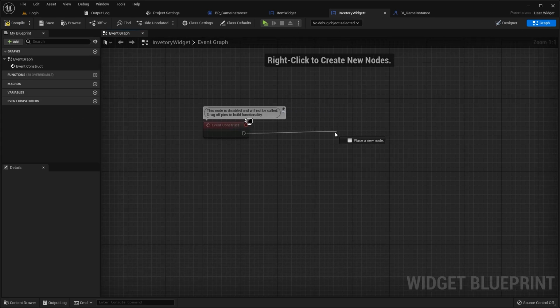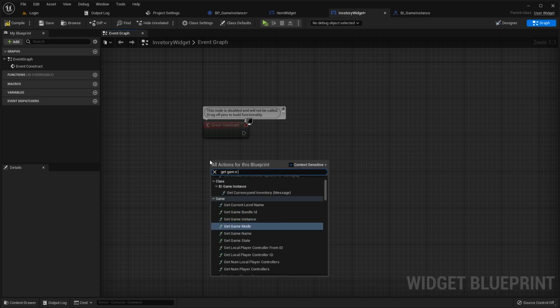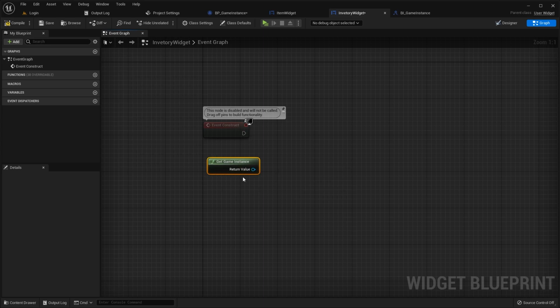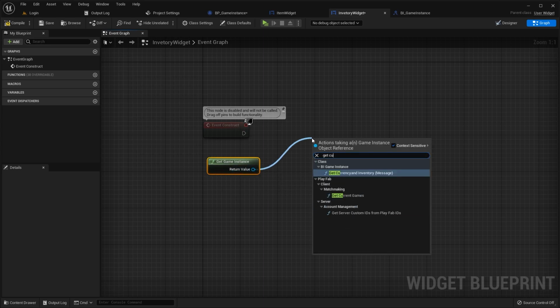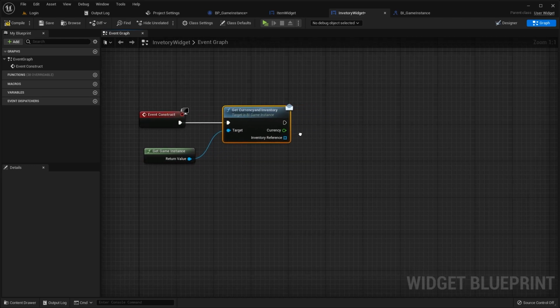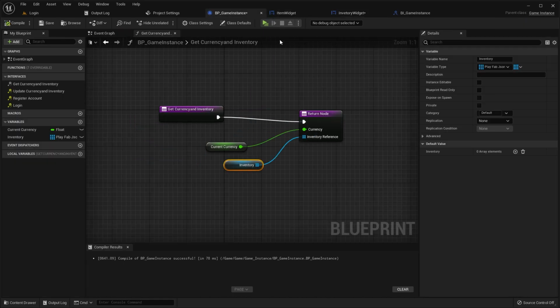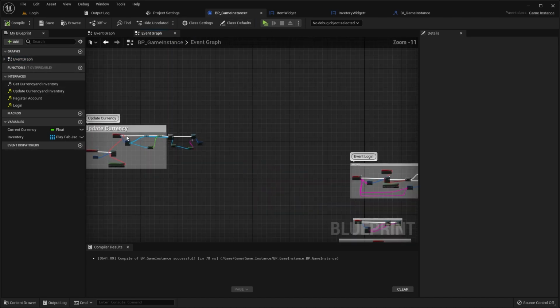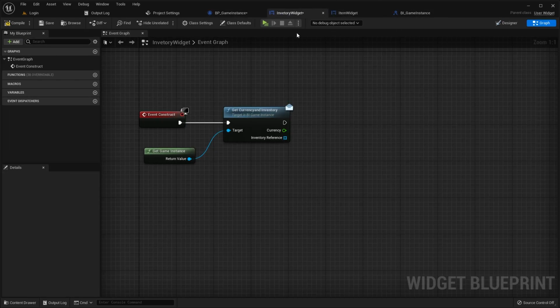And now let's create. So what you need to do is get game instance and then get currency and inventory. And when we get the inventory, you know what we need to do. We have to get to our event graph and copy this logic. Because some of you would not have made this, so let's make it from the start.